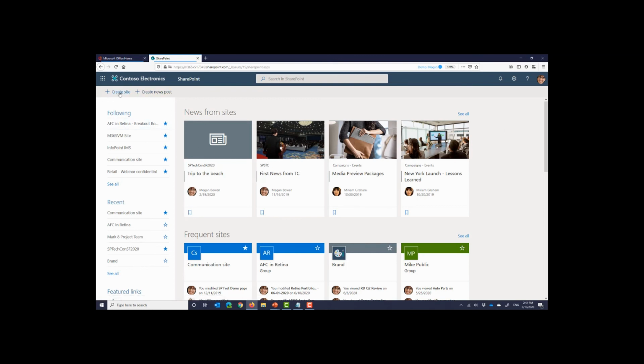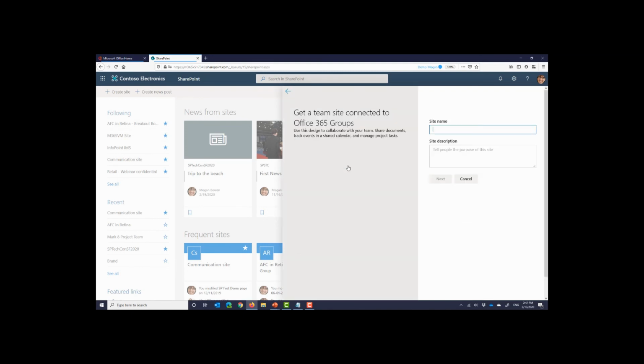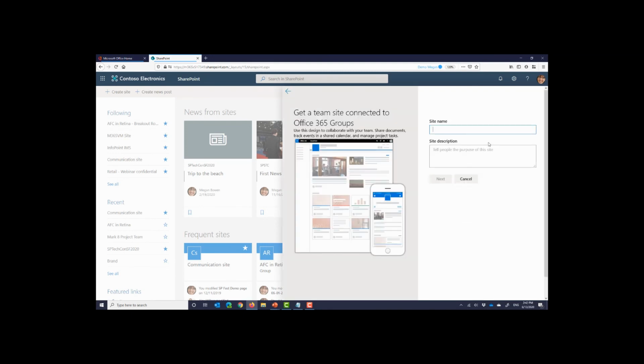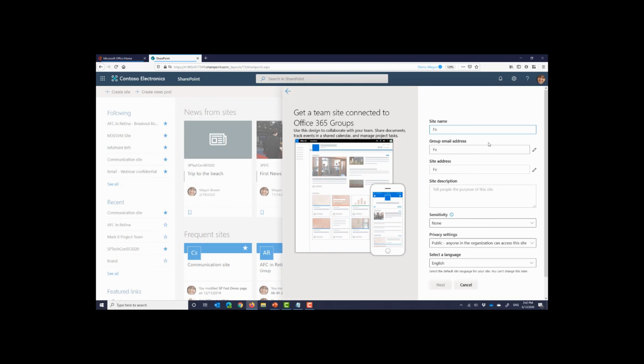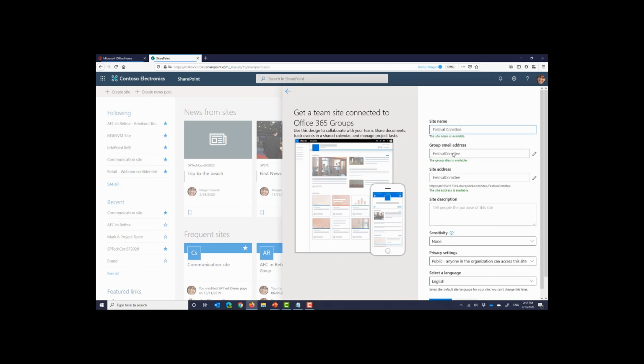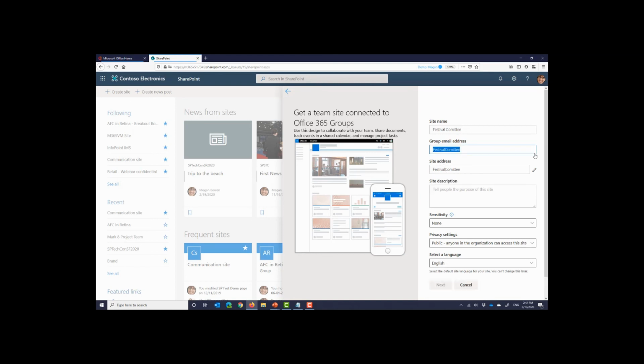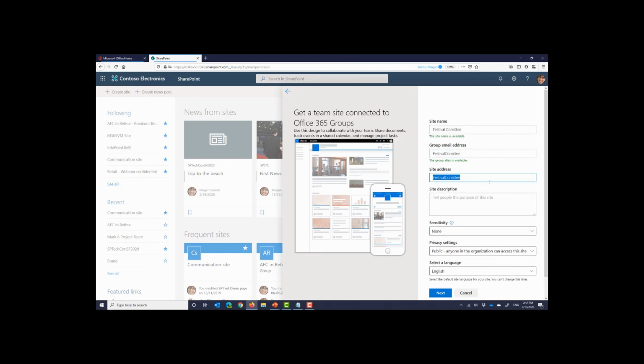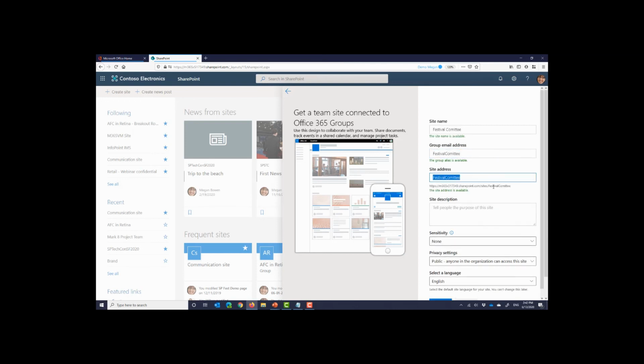I can also go and create a team site from here. Let's pick a team site. I won't go through it. So let's say here, call it Festival Committee. As you can see, it will automatically create the email address of the group, the Office 365 email address, and the actual site. It shows me that it is available. Of course, I can always edit the group email address. I can always edit the site address here. So this is what it shows here, but I can always change it.